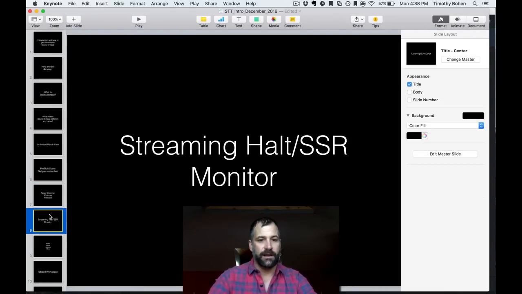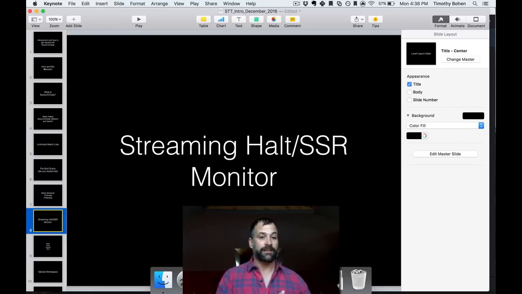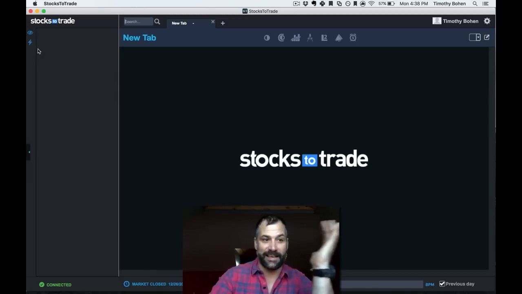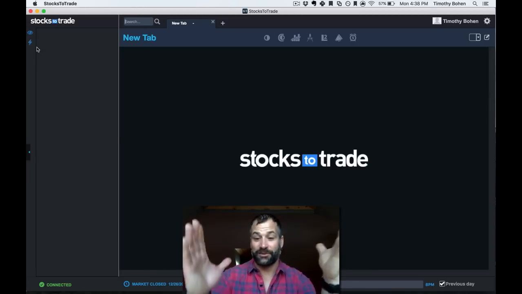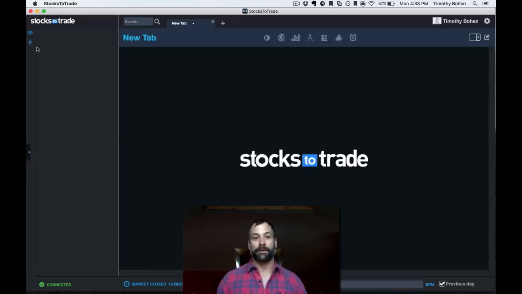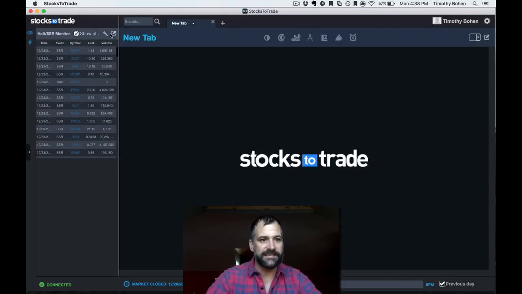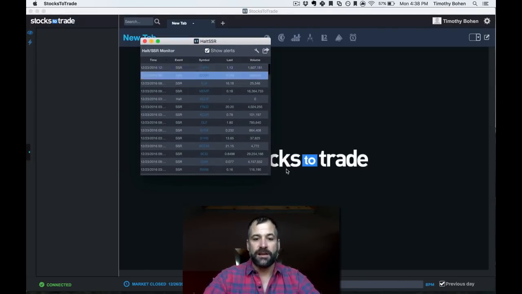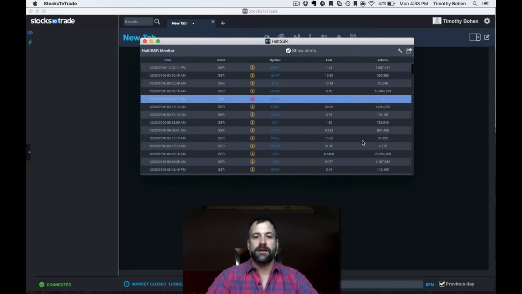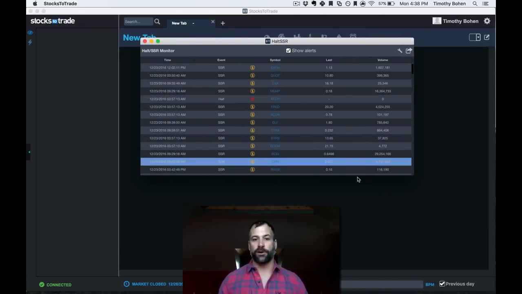Next is the streaming Halt and SSR Monitor. I mean, we haven't even gotten out of the sidebar yet, so I can tell you there's so much we offer, but I want to focus on just what is usable today. So next thing is this Halt and SSR Monitor. So why is this useful to me? Number one, if I am long or short a stock and it has triggered the SSR, I want to know that. The SSR is triggered when a stock is down 10% on the day.